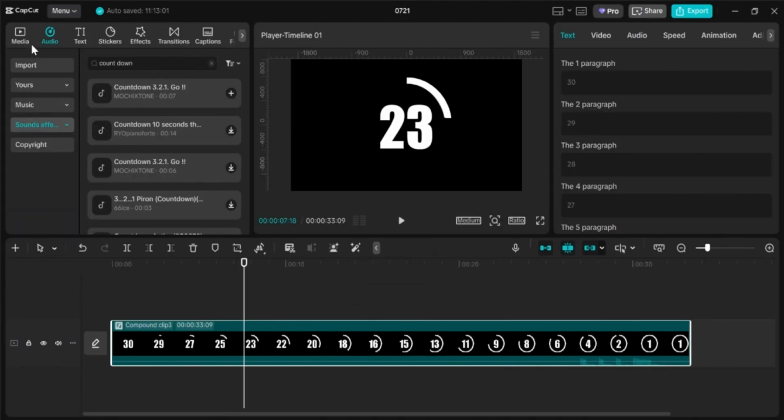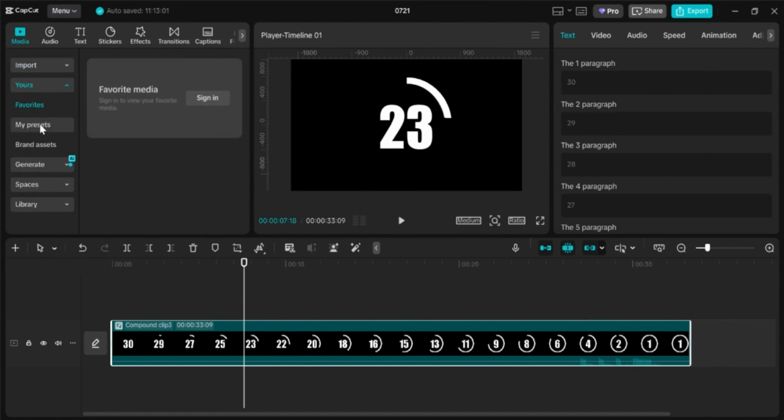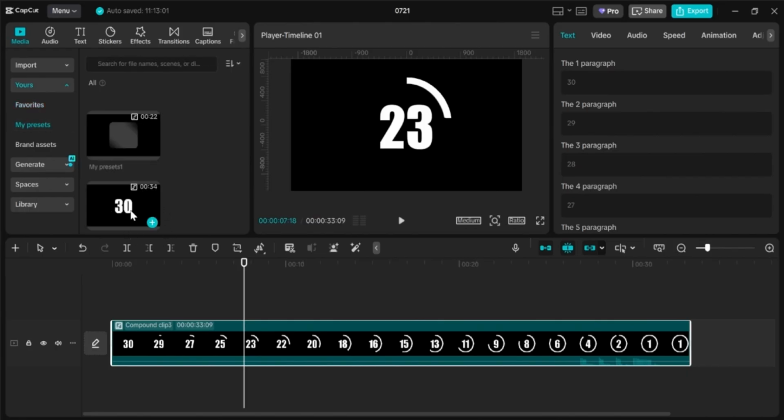Now to access your preset, go to the Media panel, and under the Media tab, click on the Yours tab, then select Preset. And here is your preset right here, and you can use it anytime you want.